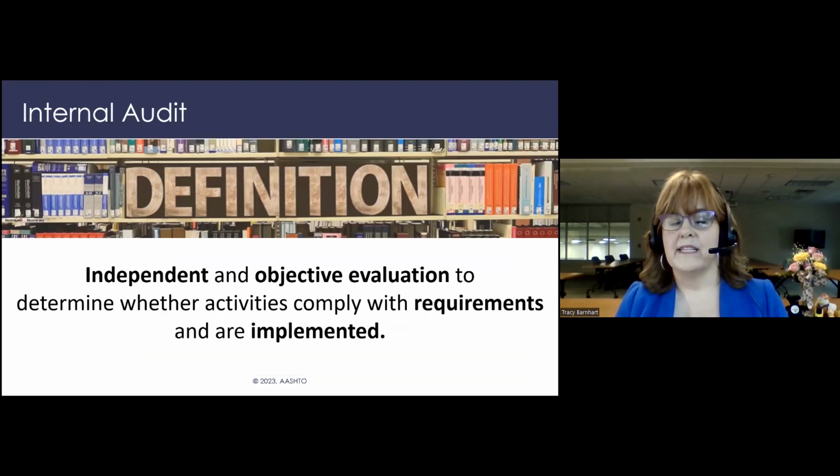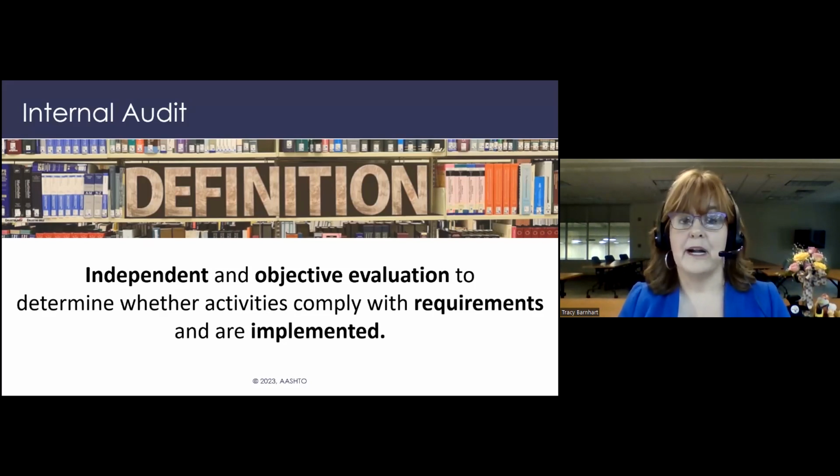So let's start with a quick definition of internal audits. There are lots of definitions for this. I found this one and I highlighted some keywords. It's an independent and objective evaluation to determine whether activities comply with requirements and are implemented. In other words, you're confirming that your QMS has been implemented and what you are doing in your laboratory is in compliance with requirements.